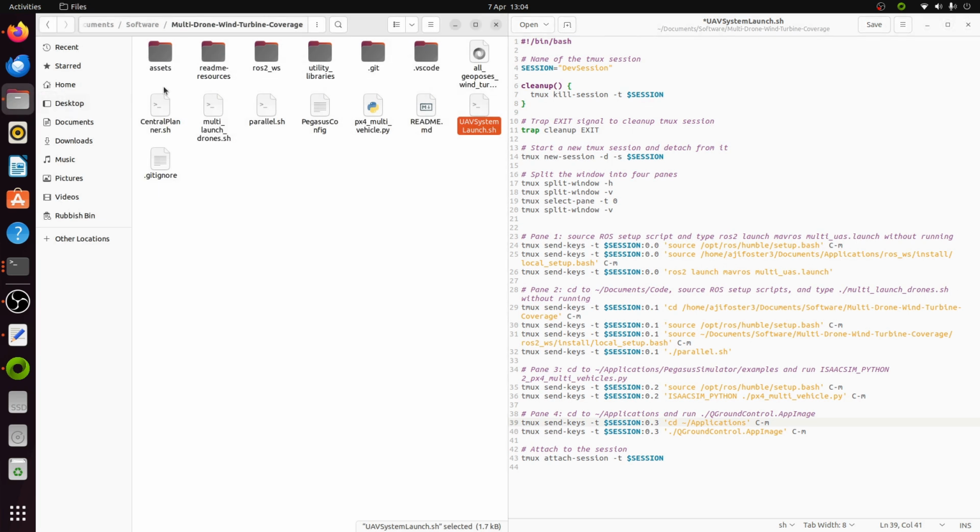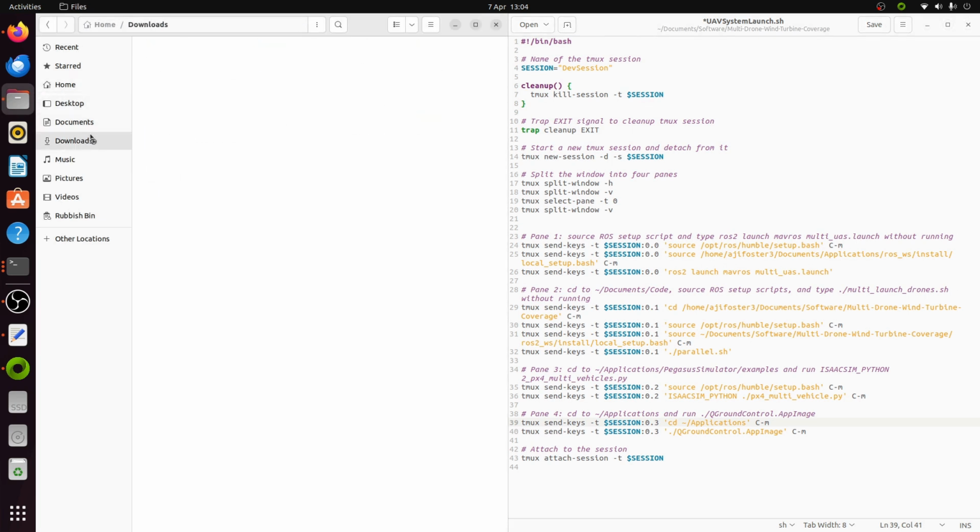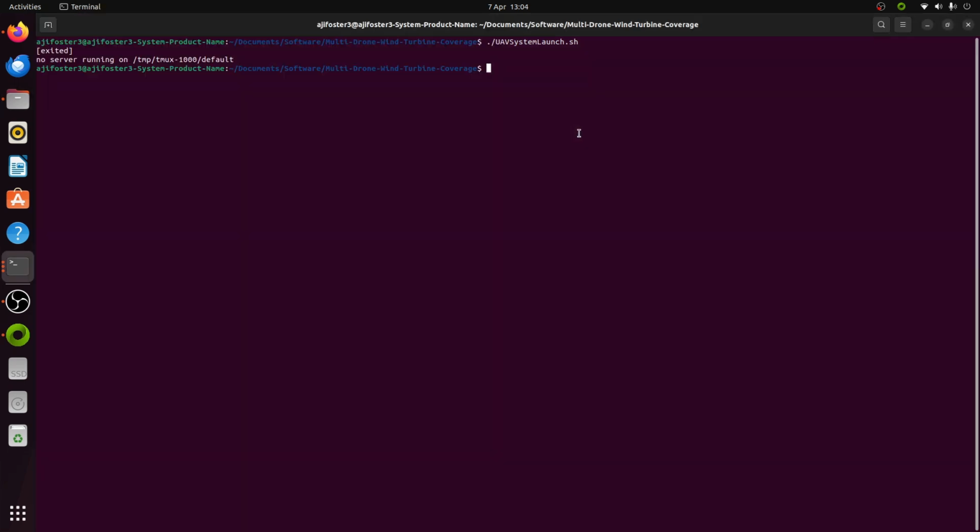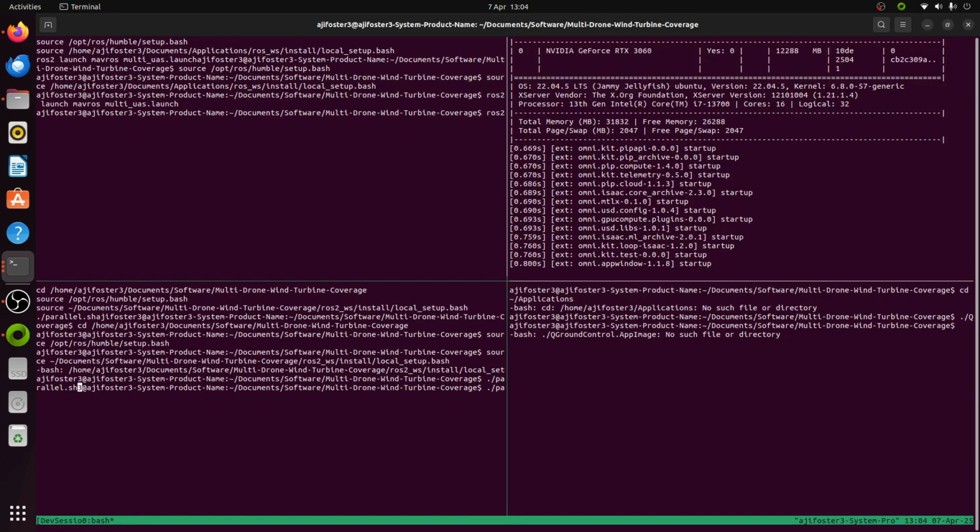And this isn't in applications. Where is QGroundControl now? I think it's in downloads at the moment. We can put it in applications. Let's put it in applications. So we'll stick it just there. Save this and try once again.